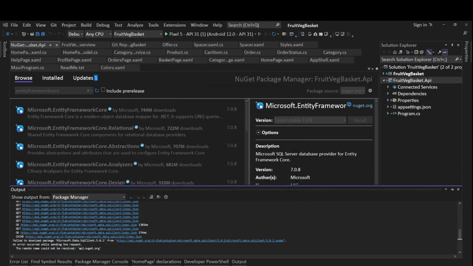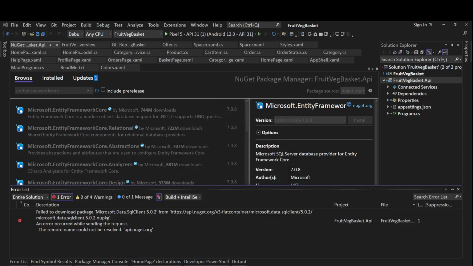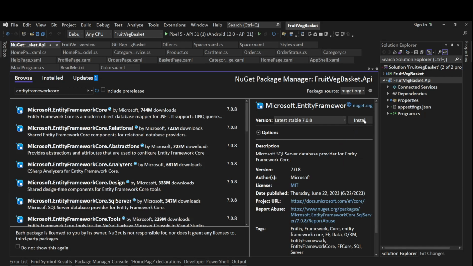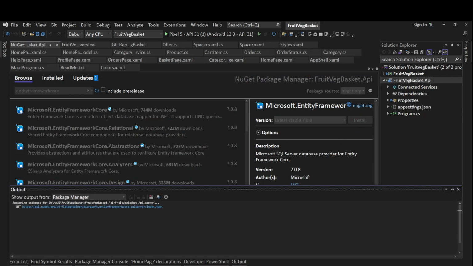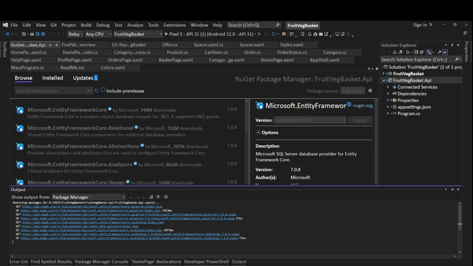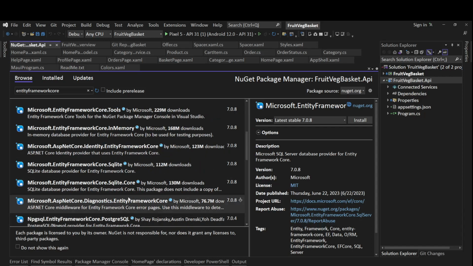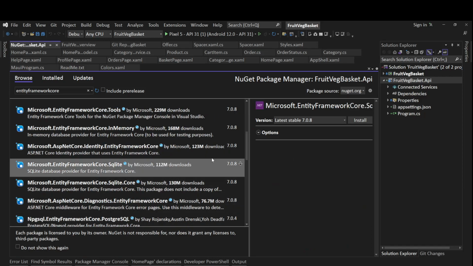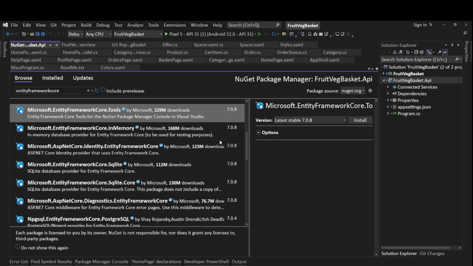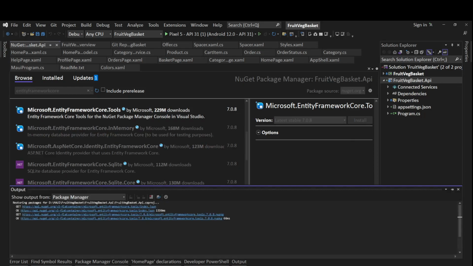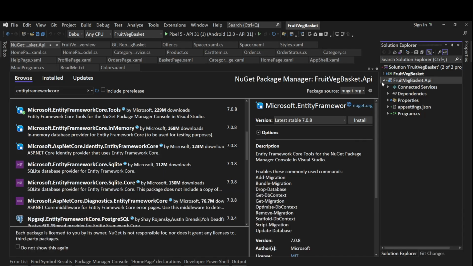Okay, I accept. And it did not work. I am having bad internet today. Let's retry. It's done, and we need tools as well. Microsoft Entity Framework Core Tools. So we need this for running our migrations. So this is also done. So we are done with the NuGet packages.